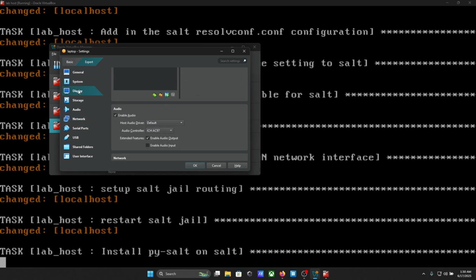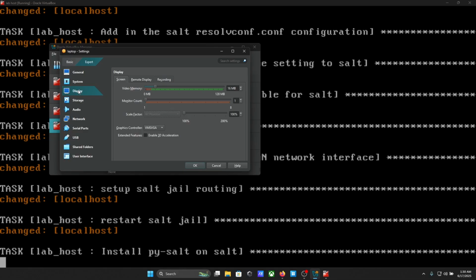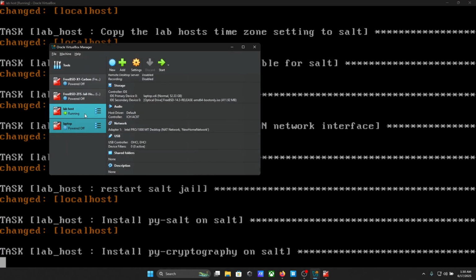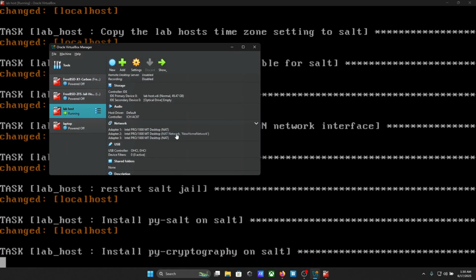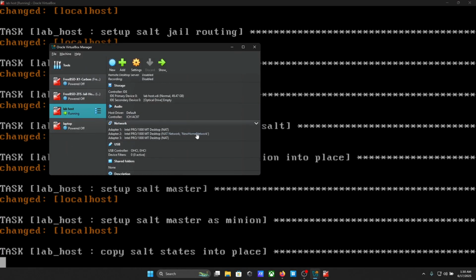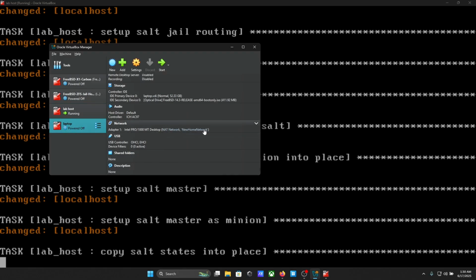But this one's a little different. If you go to display, since we're going to be doing graphics, you don't want whatever they tell you here. You want this one, and they're going to tell you that's wrong. Ignore them. This one works with FreeBSD. Okay, so now you can see my adapter 2 is on the new home network, and my laptop's on the new home network.